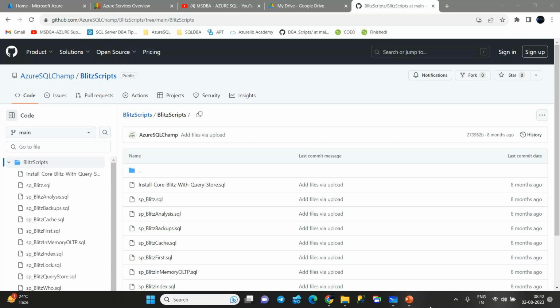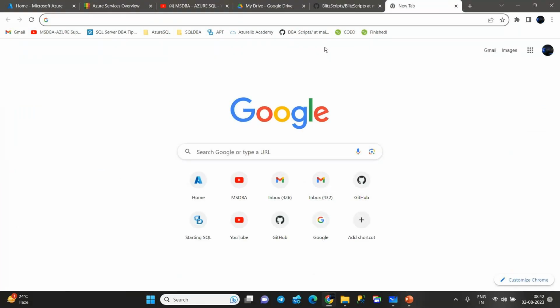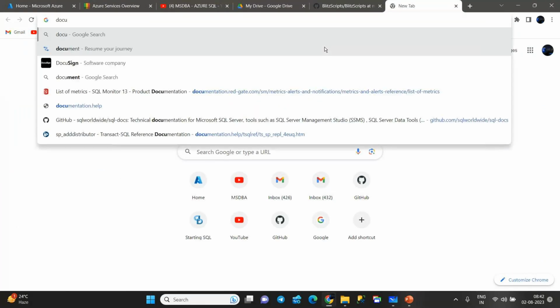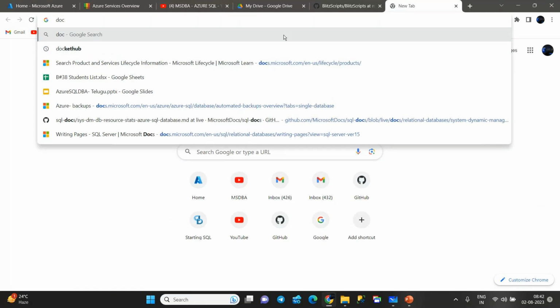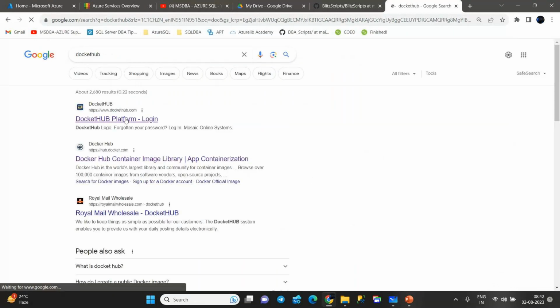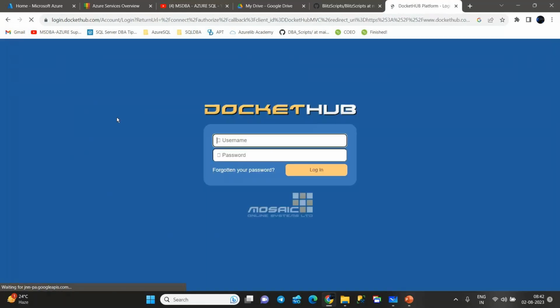DevOps is not a technology; it's a combination of tools. Everyone will tell you DevOps is a technology. Not at all, sir. It's a mixture of tools like Docker. You can install SQL on Docker. You can install SQL on Kubernetes. Docker Hub is a centralized repository. Docker is a local repository. Docker Hub is a centralized repository.